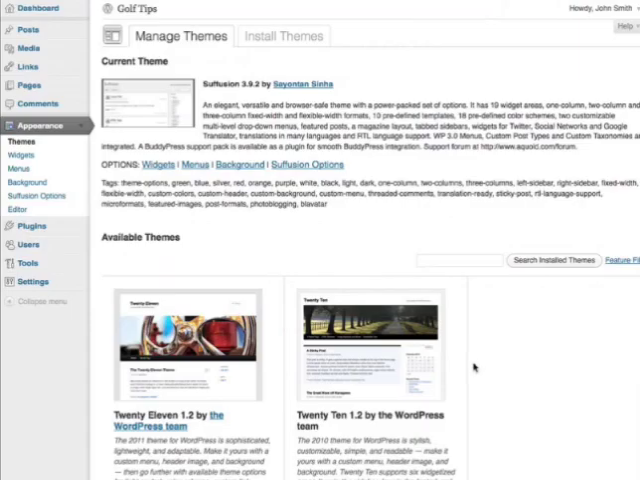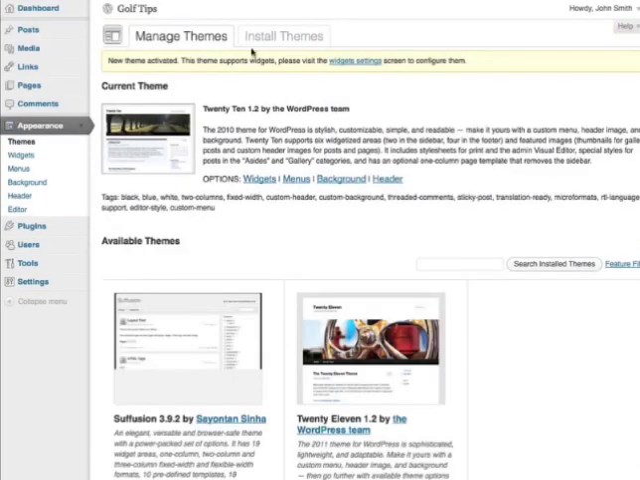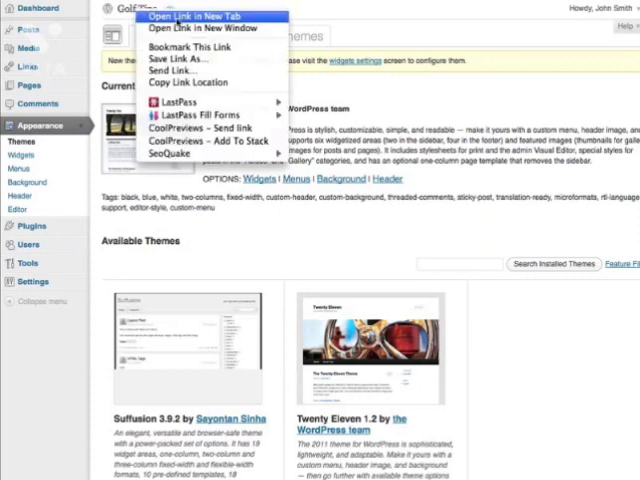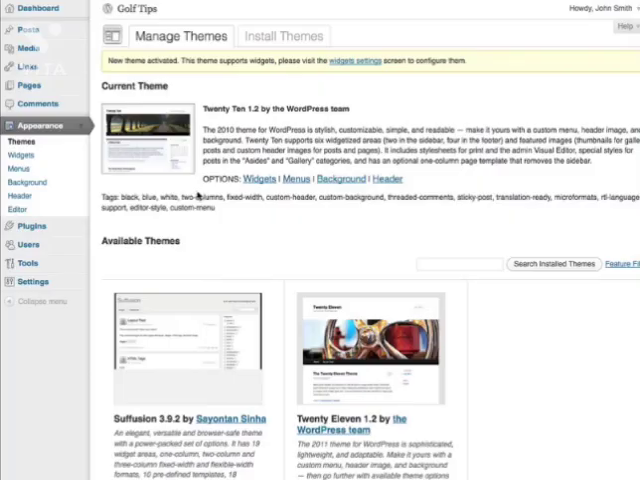So let's say I want to revert back to the 2010 theme. I simply click Activate under the 2010 theme. And now it's activated. When I enter my blog, you'll see the changes take effect. So that's how to quickly and easily change the theme of your WordPress blog.